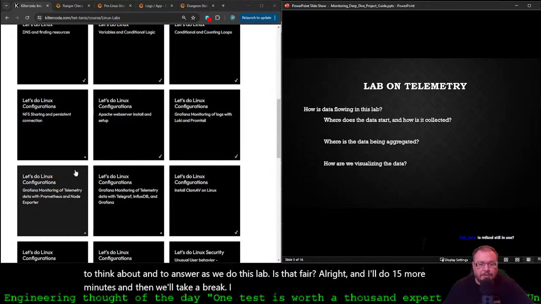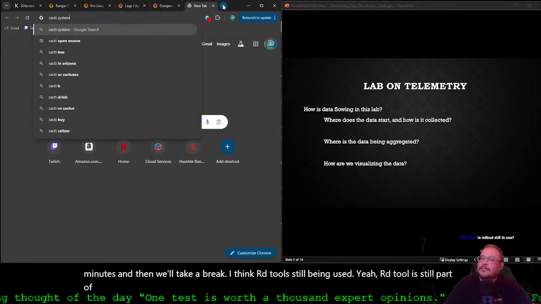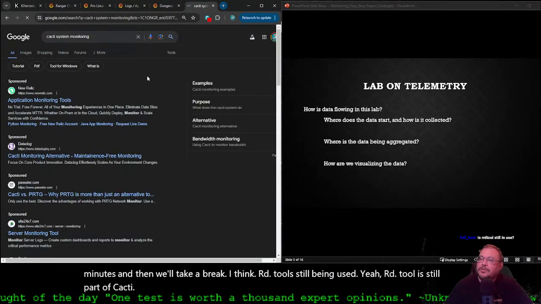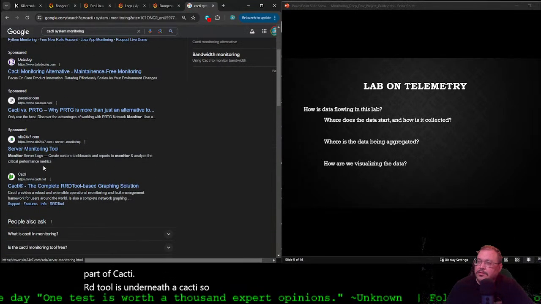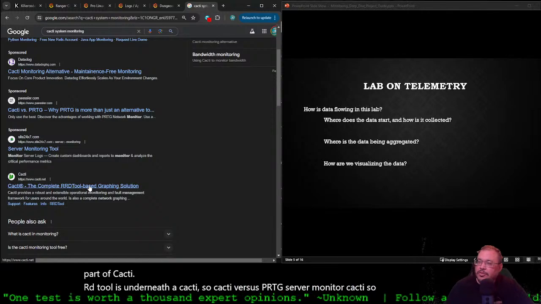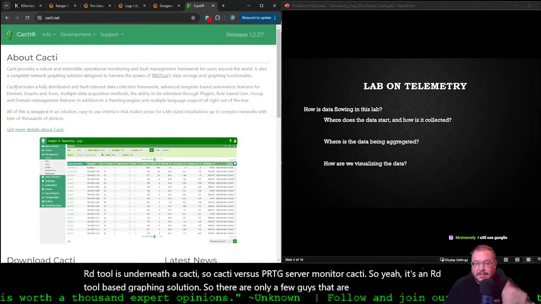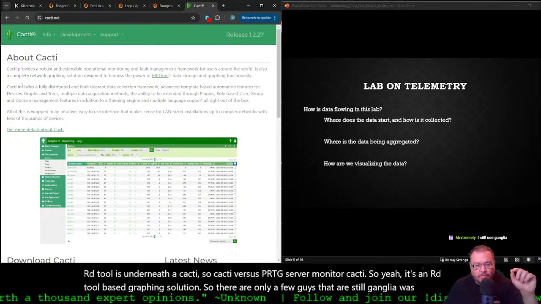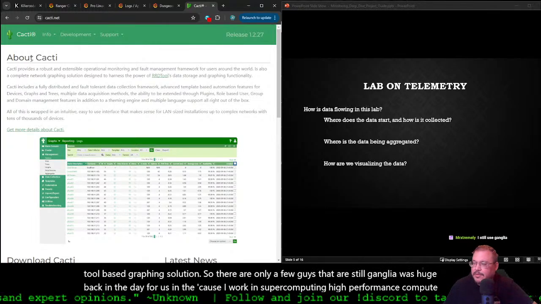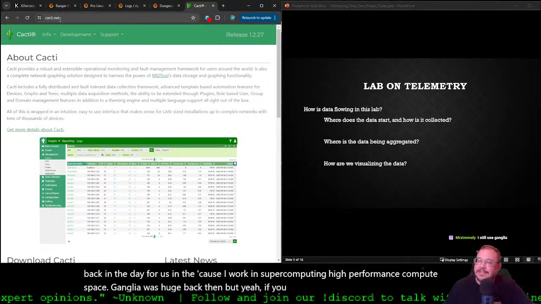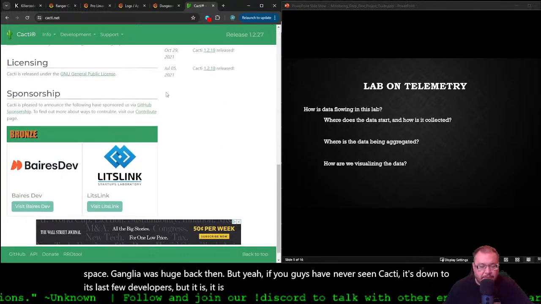I think RRDtool is still being used. Yeah. RRDtool is still part of Cacti. RRDtool is underneath Cacti. So Cacti versus PRTG server monitoring, Cacti. So yeah, it's an RRDtool based graphing solution. So there are only a few guys that are still. Ganglia was huge back in the day for us because I work in supercomputing, high performance compute space. Ganglia was huge back then. But yeah, if you guys have never seen Cacti, it's down to its last few developers, but it is still kicking and it is still valid.